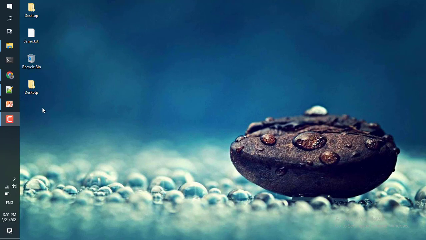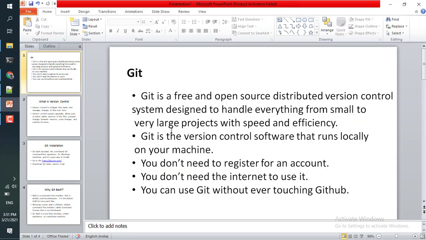Today I am going to tell you how to install Git on your Windows system. First of all, let's learn about Git. What is Git? Git is a free and open source distributed version control system designed to handle everything from small to very large projects with speed and efficiency.